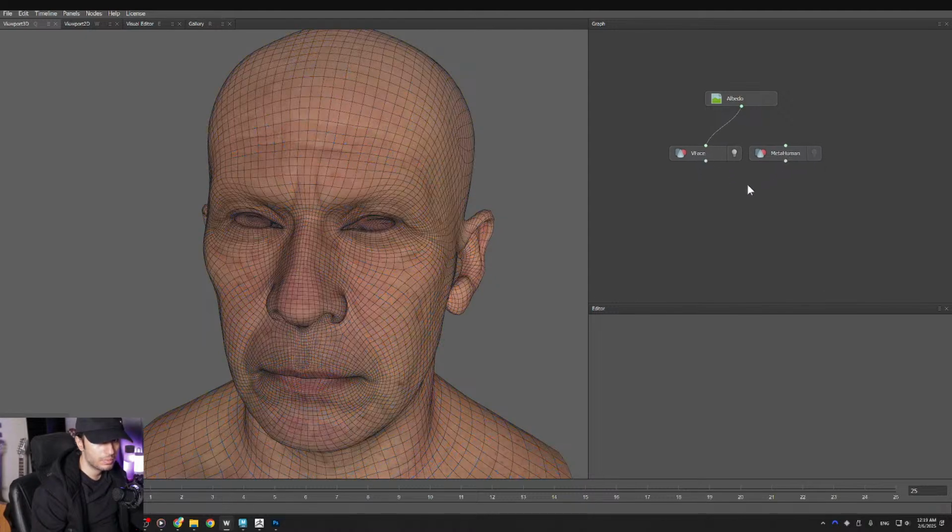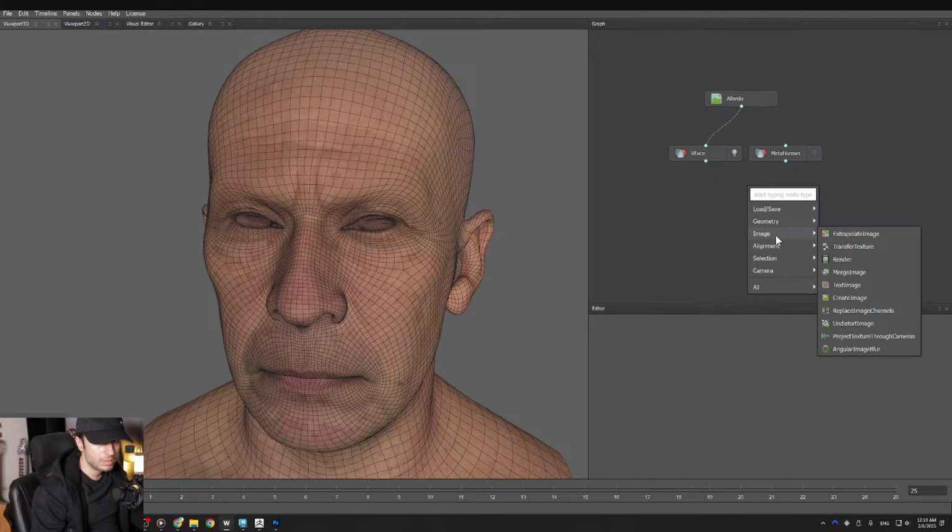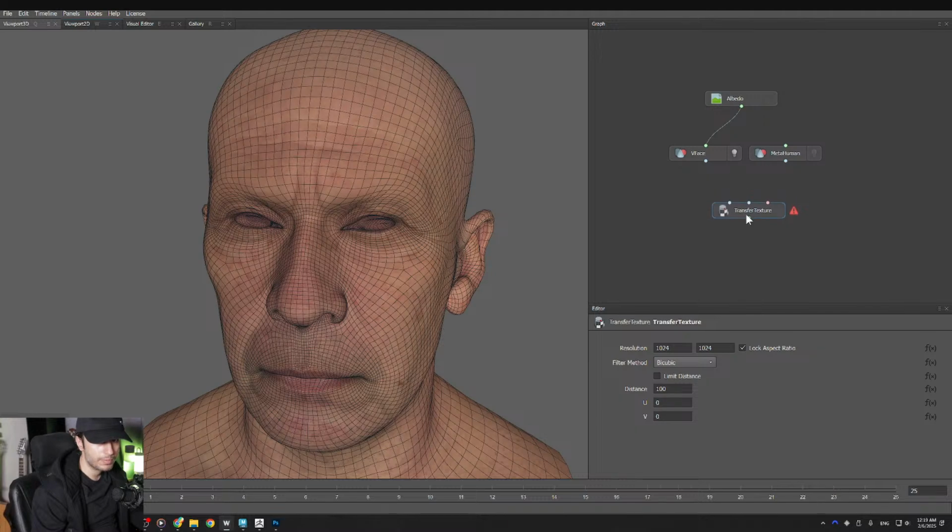Now we need a new node. This time it's called transfer texture. For the transfer texture, there are 3 inputs. One for the first base mesh, second one for the second base mesh, and the third input is not really important. The resolution, we want 8K, 8192. We're not going to change anything else.